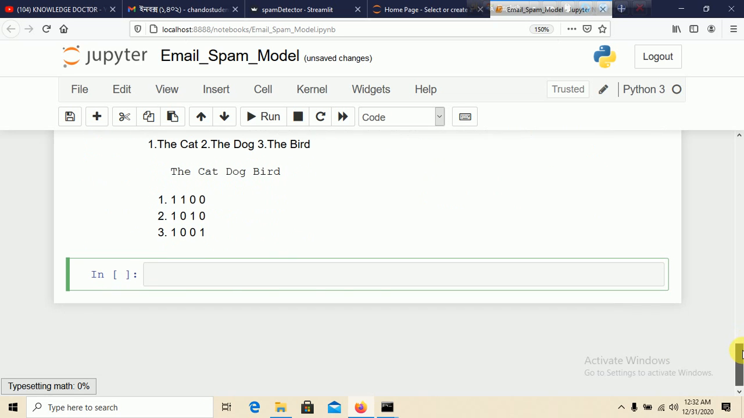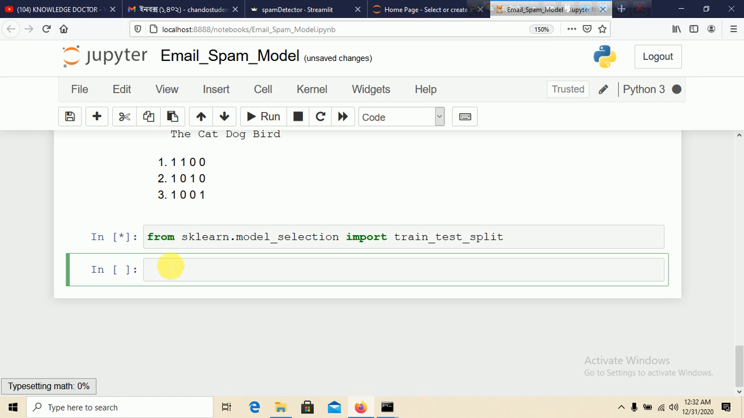So now what we need to do is divide our data into train and test split format. So we have to import this library from scikit-learn dot model selection. We're going to import train_test_split. Shift enter, it will load right now. You can see a star mark here. Okay, loaded.